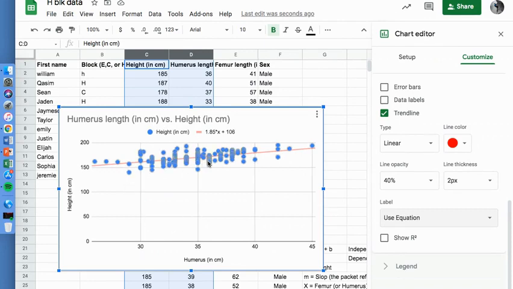And if you're in a different class, you might have a slightly different slope. That number might change if you're in C block or E block. So 1.85x, which is my humerus, plus 106, and that might also be different if you're in a different class, but somewhere in the 100 range, that's going to be the y-intercept, where the trend line crosses the y-axis. But right now, it looks like it's crossing at around 150.